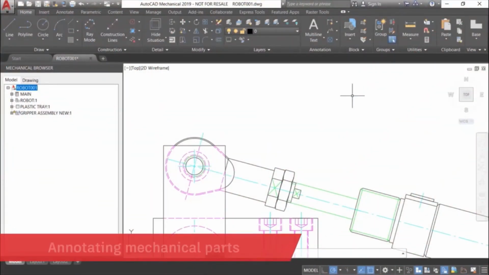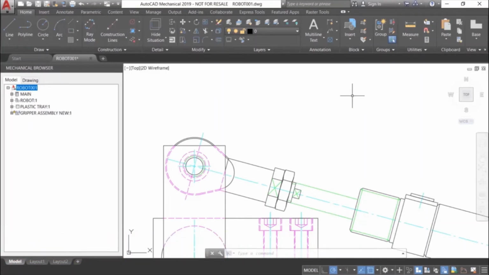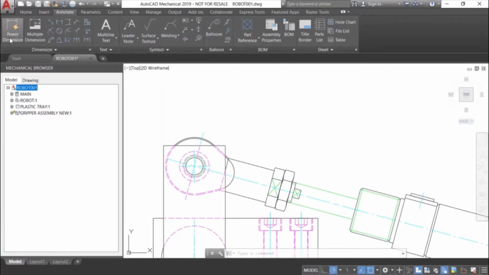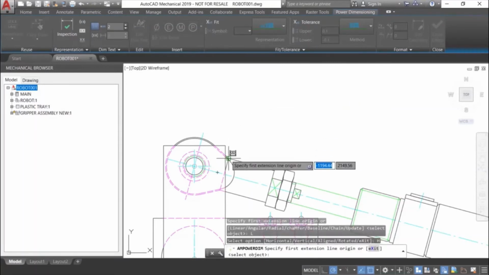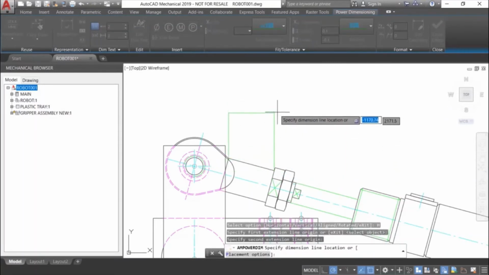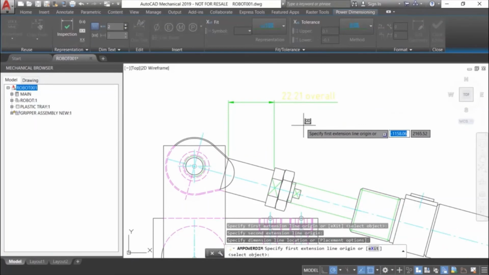Now let's take a look at annotating mechanical parts with the toolset. You can forget about applying dimensions and adding text overrides. Simply select Power Dimension, then select the object, and finish by editing the dimension and using the Close command.